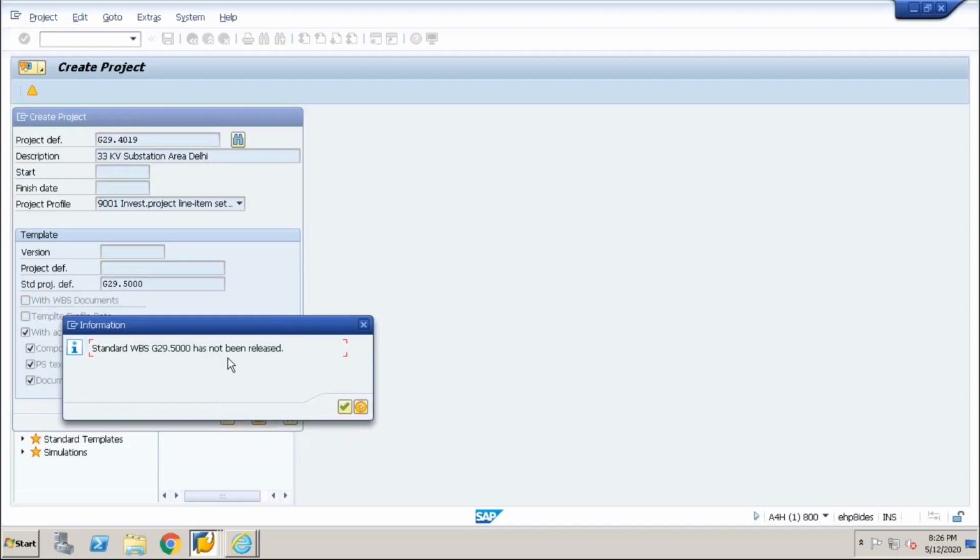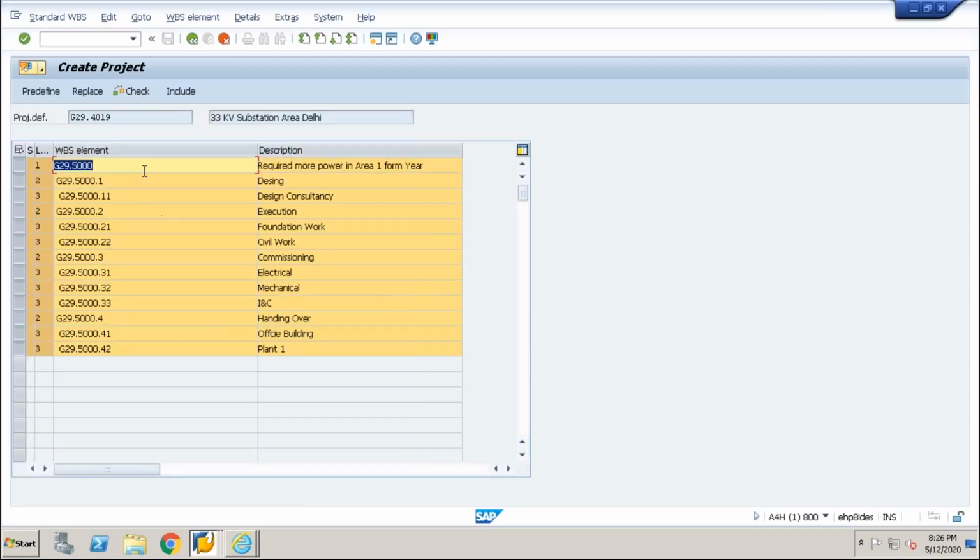You click here. Standard WBS has not been released. It's an information message, you can ignore it. Enter a finish date, otherwise today's date will be used. So the system is asking you to enter the start date and finish date, otherwise today's date will be considered as the finish date. It's an information message, and you can change these dates later on. You click here. Okay, now it's the same screen. Here the code is 5000, but we need to replace it with 4019. So you click on replace.